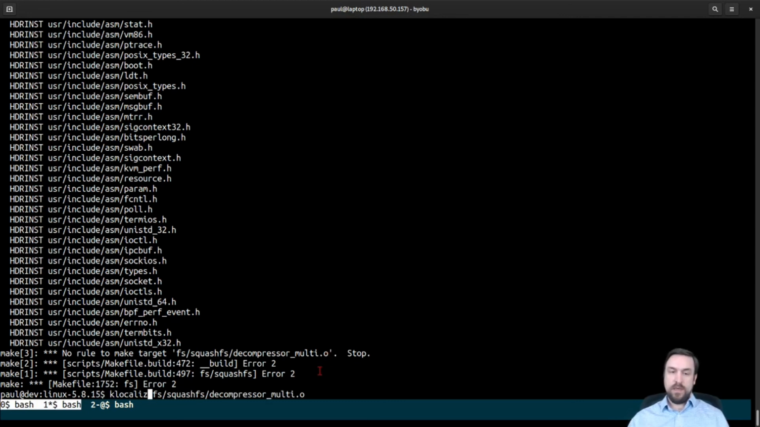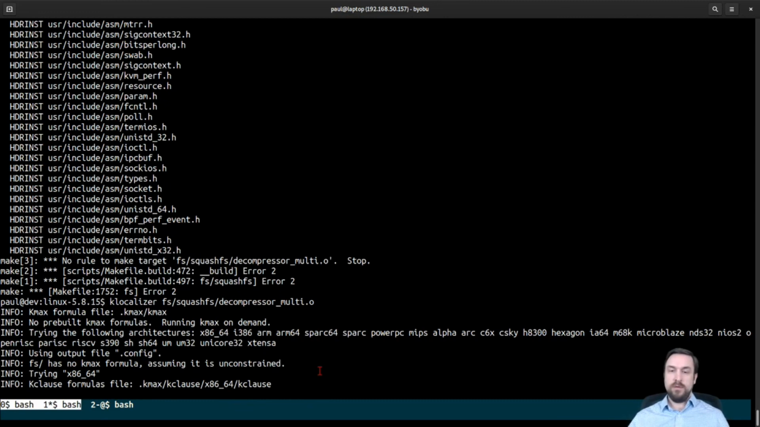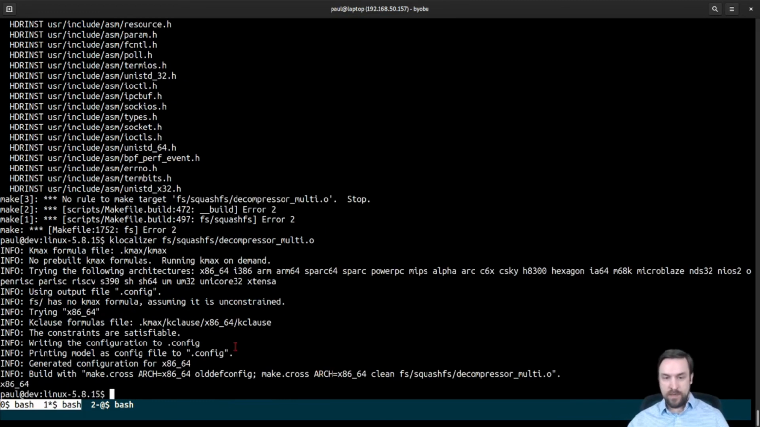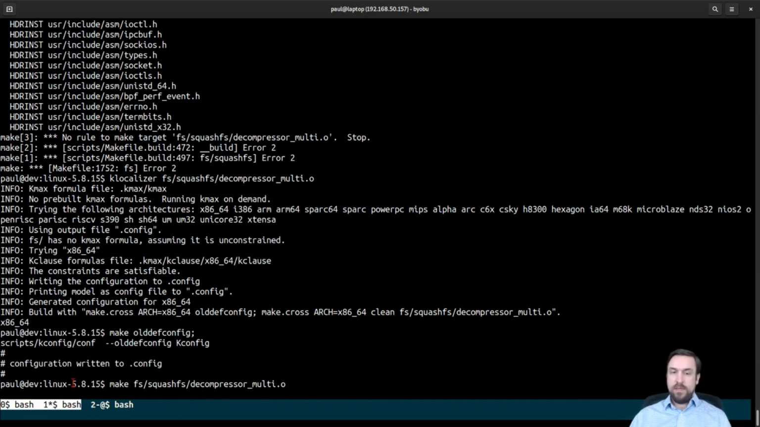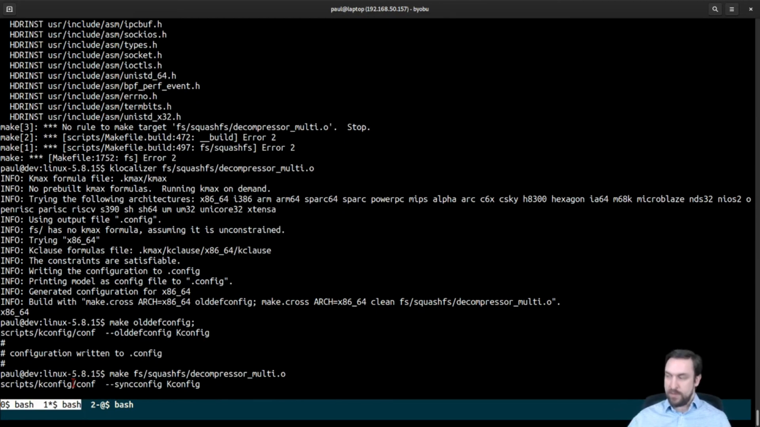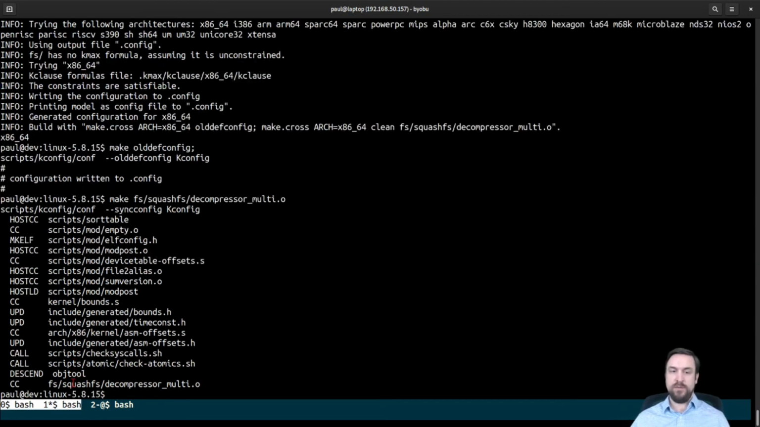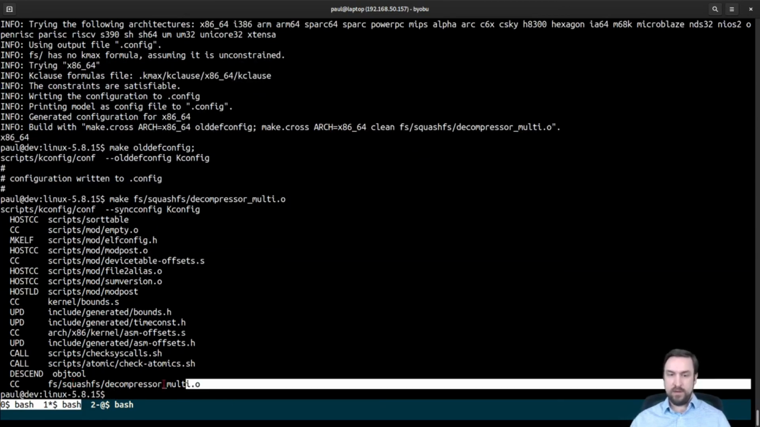So I can use klocalizer to figure out the constraints under which this file gets built, and it'll tell me here that yes, I found constraints that are satisfiable, and then it'll generate an arbitrary configuration that is able to build this compilation unit. So now if I run olddefconfig to set the default values, and I go to build this file, now because klocalizer's generating configurations that satisfy the constraints, we should be able to get this built. And we see here that now decompressor multi can be built.